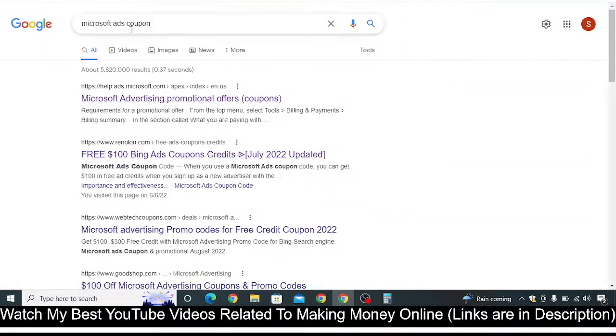Once you have completed this much of the process, you need to type on Google Microsoft Ads coupon. Microsoft Ads regularly keeps making various types of promotions where you can get free advertising credit. So you can click on any link that you can see here. Previously Microsoft Ads used to provide a $100 ad coupon if someone spent $25 on Microsoft Ads, but now they have changed that.